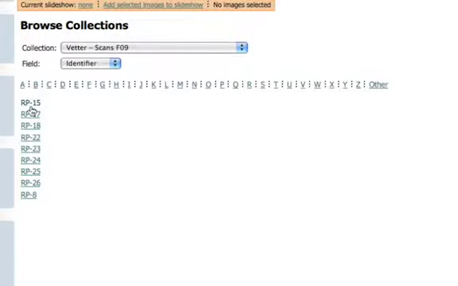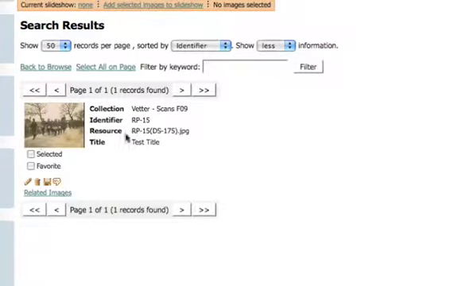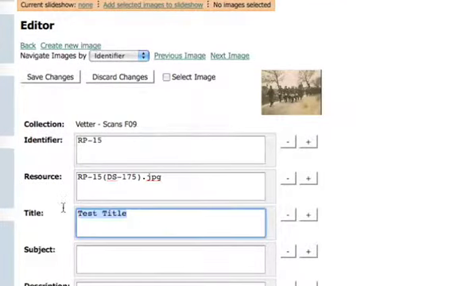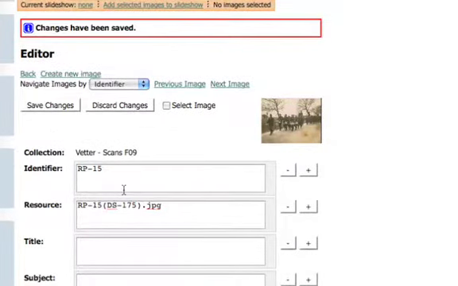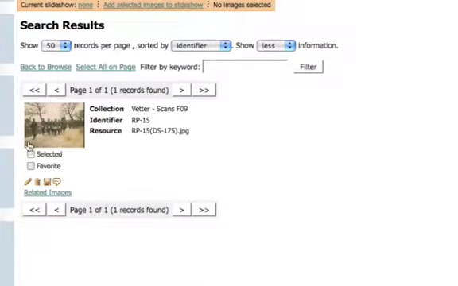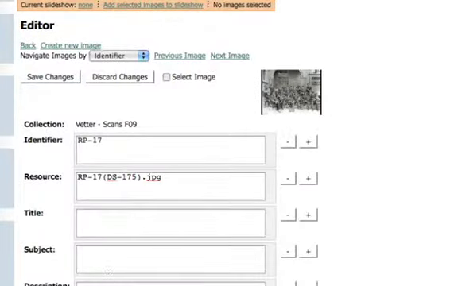So I've gone back to the browse and to the initial page, RP15. You can see test title again, edit, and I'm going to select and delete that, and then click the Save Changes button. Changes have been saved, and as you can see, the title is not there. I'm going to click the back button, and the title is not currently listed as there's no data associated with it. So it's very easy to browse your collection and select one of the files and edit those fields. They're all there.